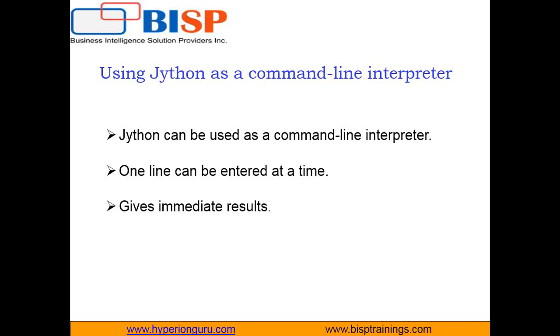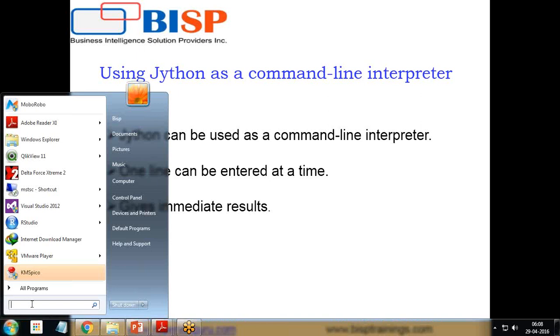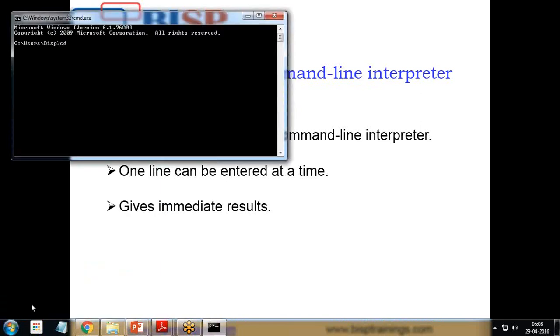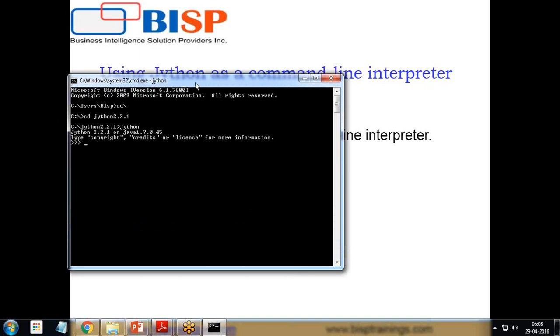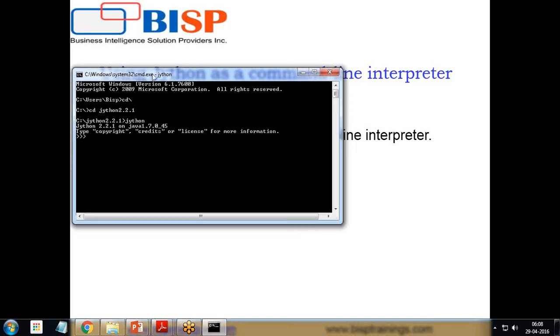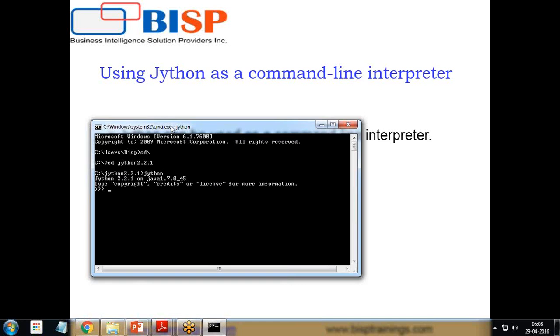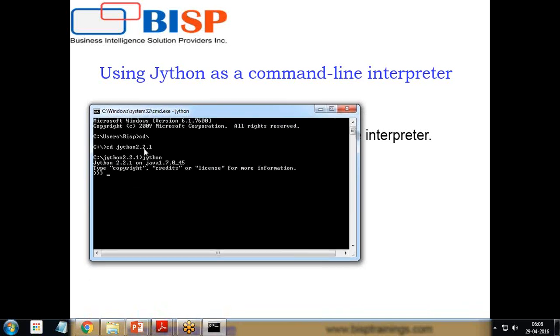So let's take an example. First of all, I go to the command prompt, and in the command prompt, I switch to the Jython 2.2.1 directory. Then I simply pass the command jython, which will run the Jython interpreter. That's the Jython interpreter, and now we can pass commands here one by one. As I have just told you, we can use Jython as a command line interpreter. We can pass commands one by one over here directly without defining any additional file.